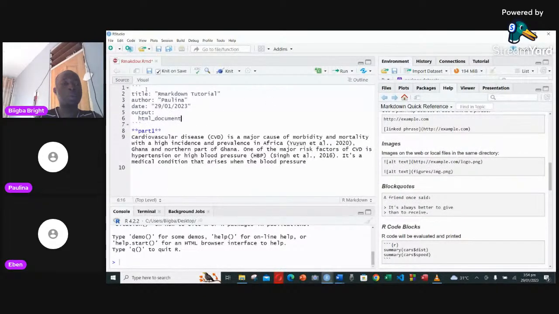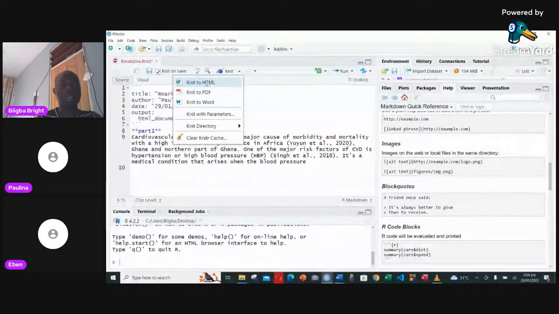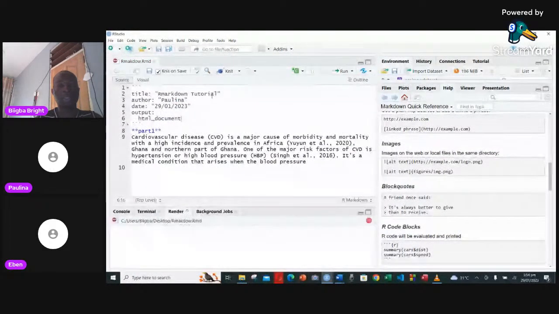But when you create this block, you are simply telling R Markdown, let me try and knit it, and you see what is going to be there.